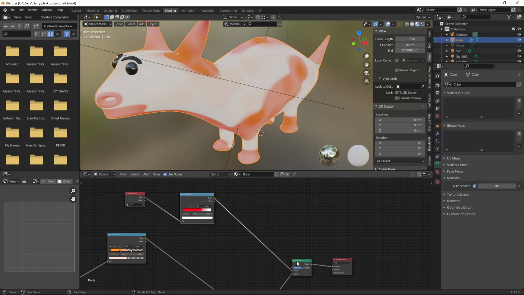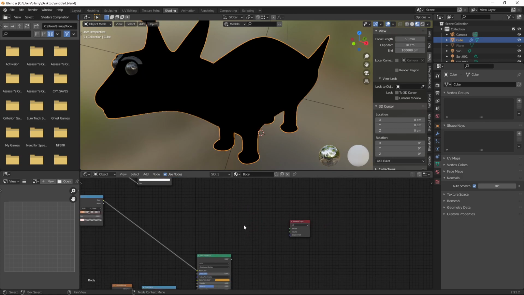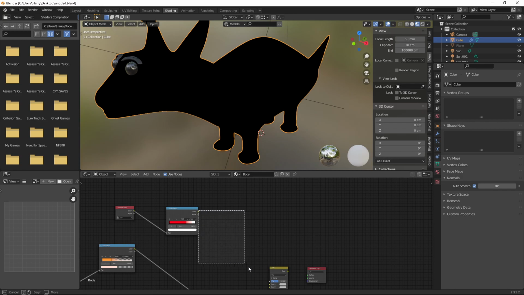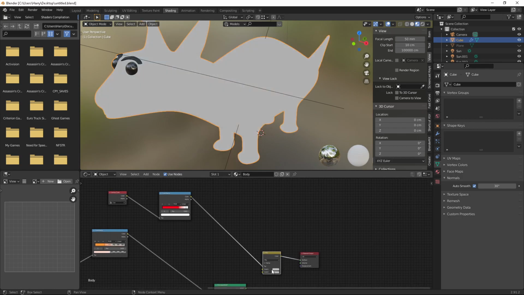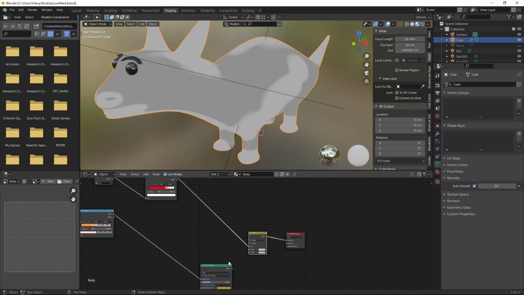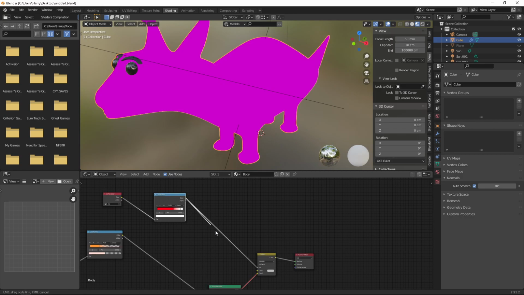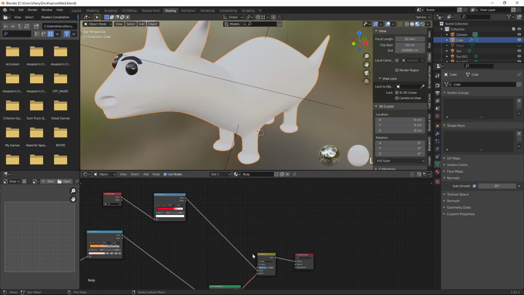We did something technical, so I will fix this now. Press Shift A, search again for the mix RGB node and select this one, and make it as factor here and one thing here, and make it as multiply. Select this color here and connect this color here and select it.